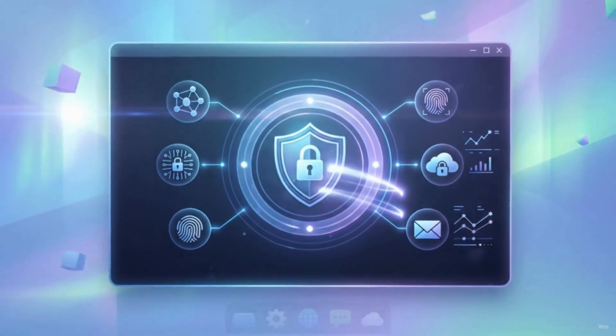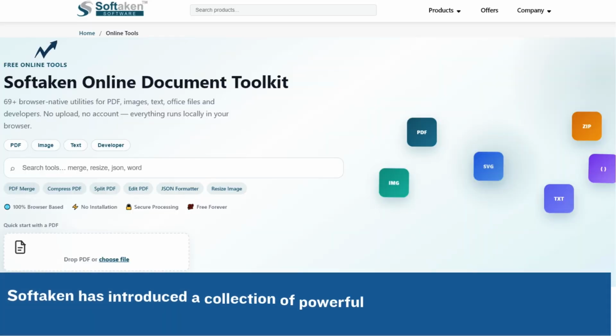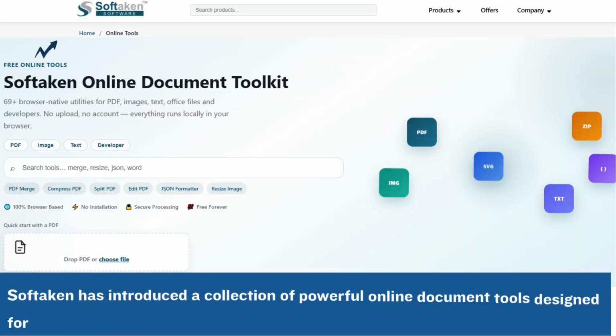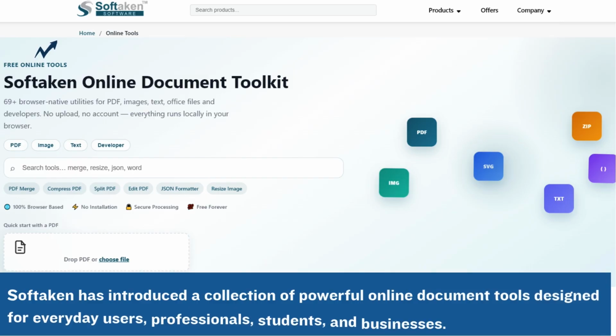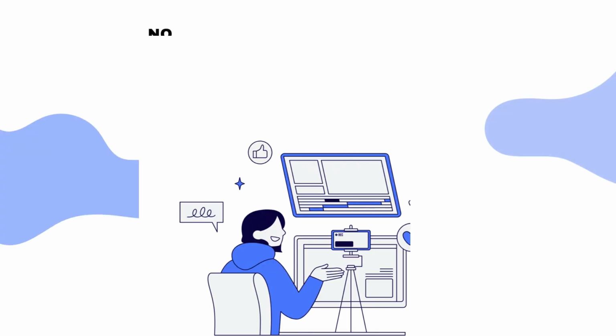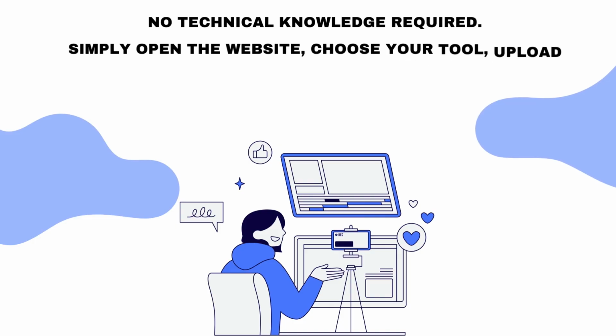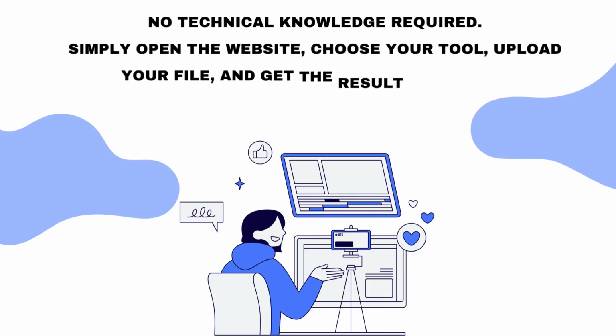What is Softaken Online Toolkit? Softaken has introduced a collection of powerful online document tools designed for everyday users, professionals, students, and businesses. With just a few clicks, you can work with different file formats directly from your browser. No technical knowledge required. Simply open the website, choose your tool, upload your file, and get the result instantly.